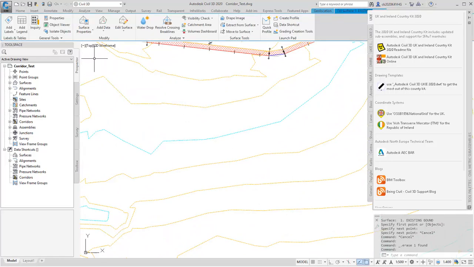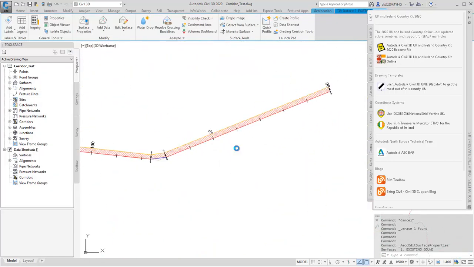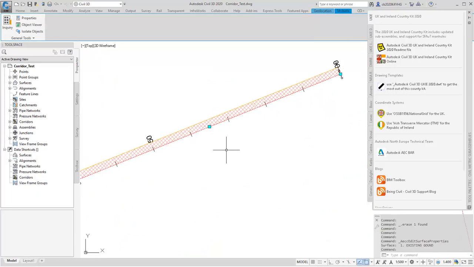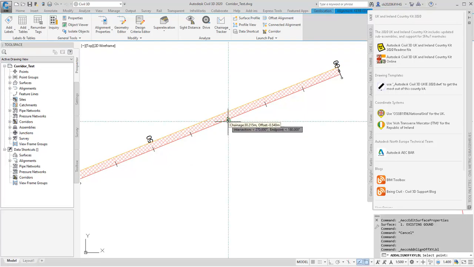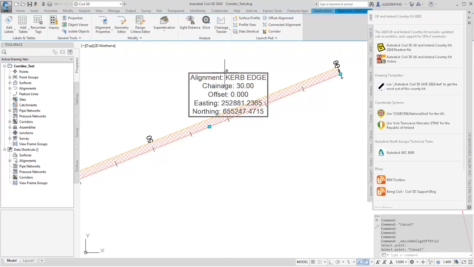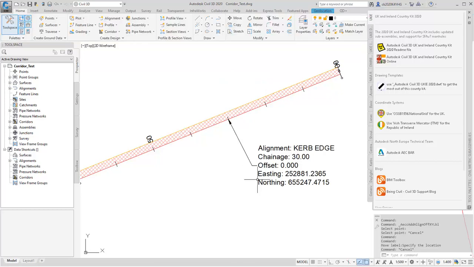Wherever I found a label that incorrectly used station instead of chainage, well, obviously that's been fixed. Here, when I label this alignment with the chainage offset label, it now displays chainage rather than station. If you find any more of those, let me know and I'll change them for the next release.